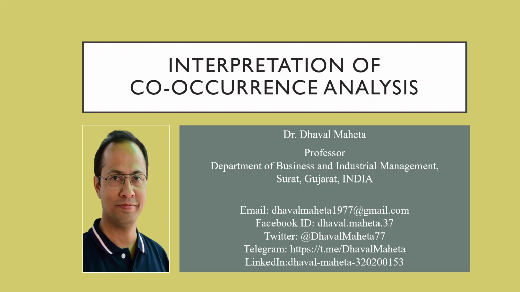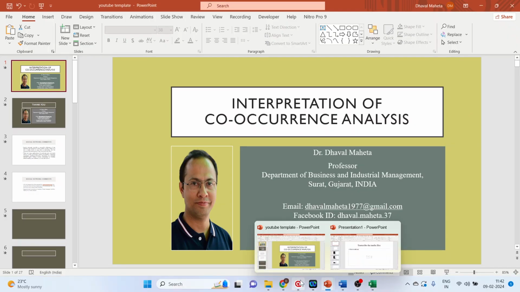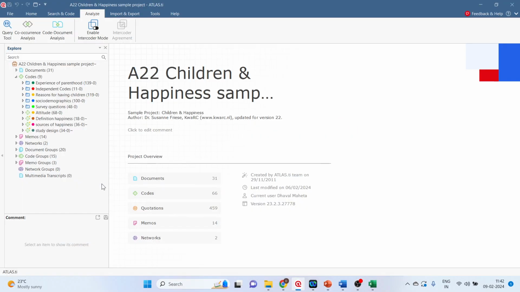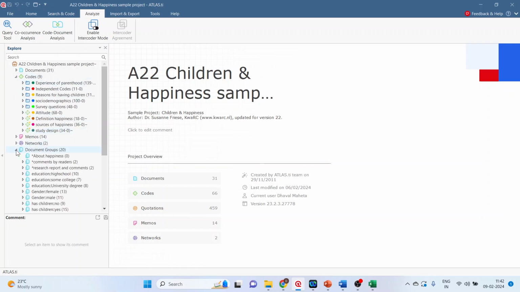This is Dr. Dhaval Maheta, and today we'll understand how to do the interpretation of co-occurrence analysis in Atlas.ti. After coding of qualitative data, codes are generated, document groups are generated, and code groups are generated.